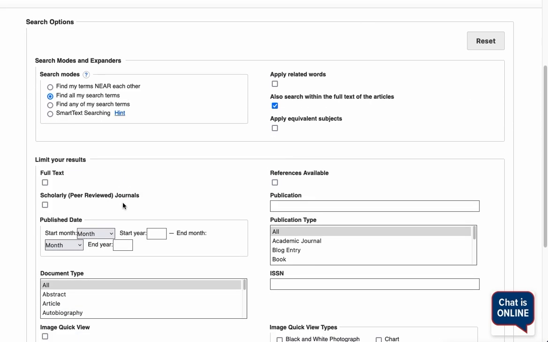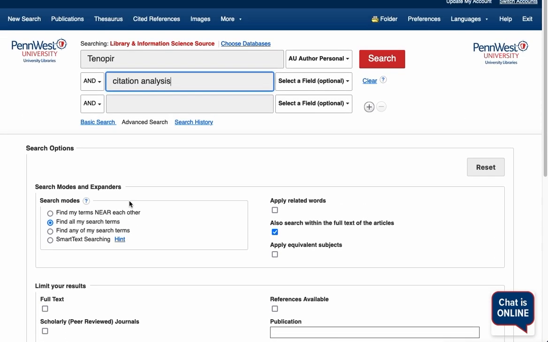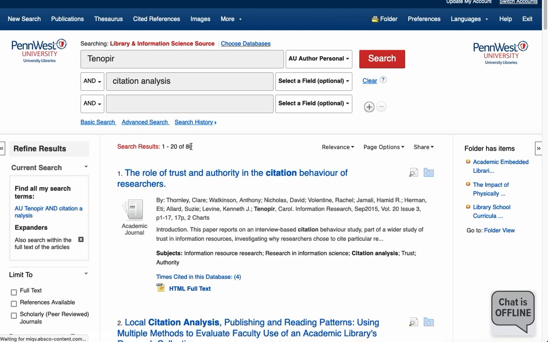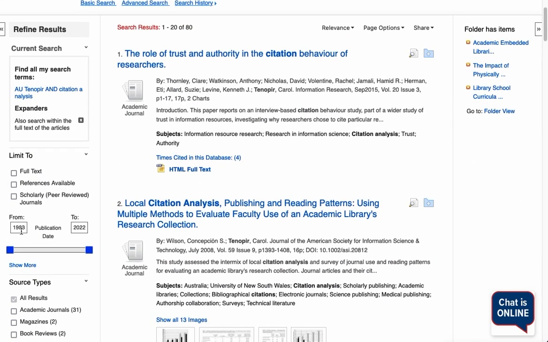Depending on the search, and this is important also for your homework, we can see how we can delimit this search, either by publication date, by document type, by publication title, and so on. So this is very important too. Let's not use that now, and let's do the search here. Okay, so we got 80 results, and it is showing me 20. This goes from 1983, the first publication, to 2022.